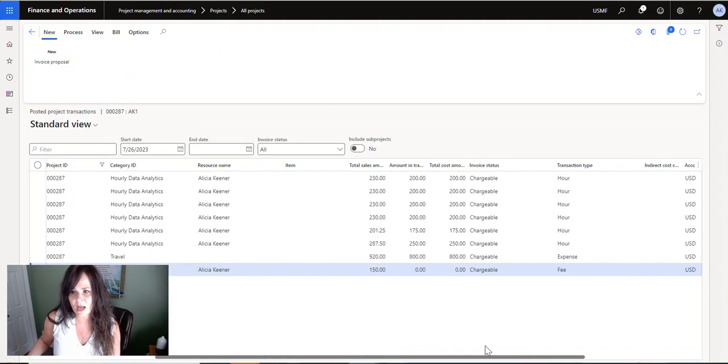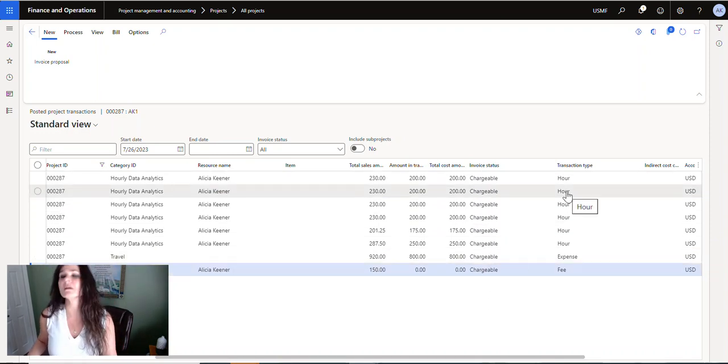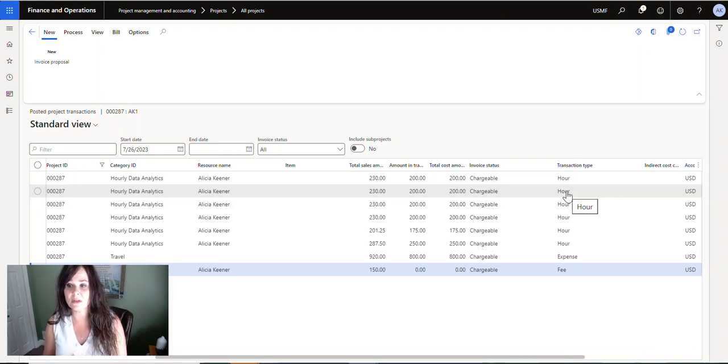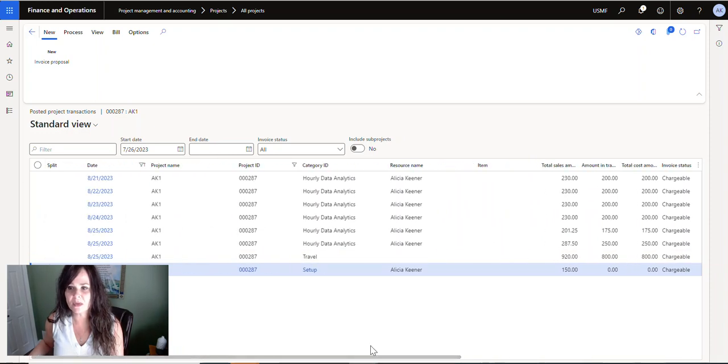there she sits. You'll notice again these are all chargeable, and I'm doing that on purpose because I'm trying to get some transactions built up here so that we can invoice it at a future date. So again, pay attention to these transaction types because it tells you the source of where it came from.